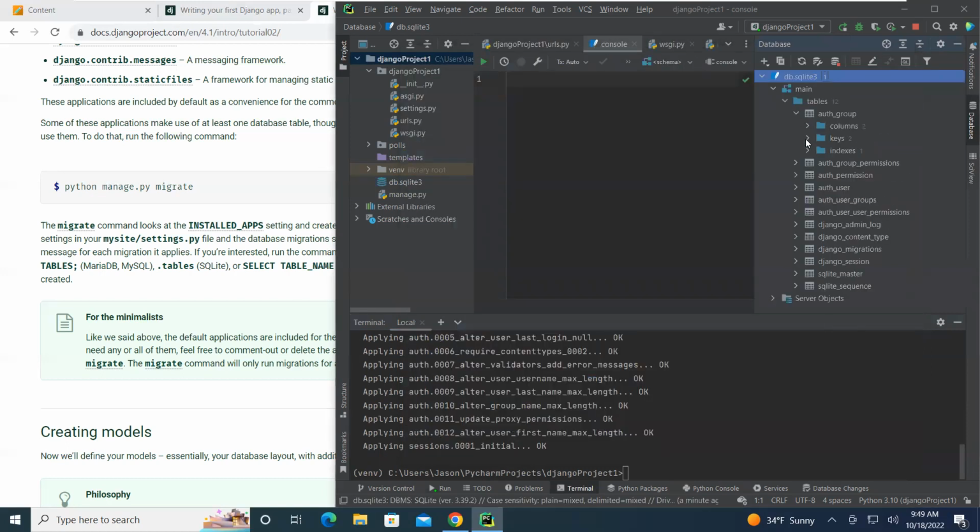So this will let you see your tables, and then you can see all your different keys, and all of this is already a schema that's basically set up for the default to run your Django application.